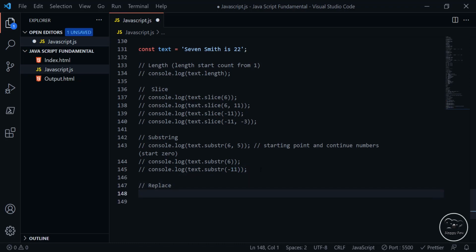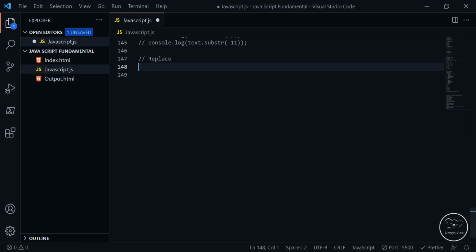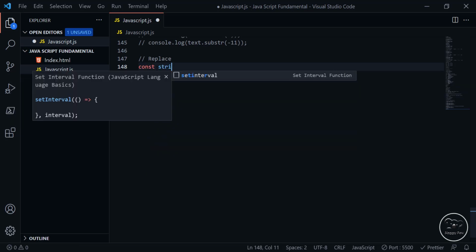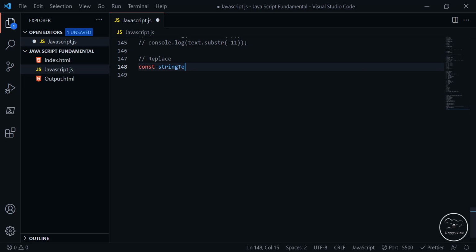Replace. We comment this one out and we use another string tag is equal to "Steven Smith is 22. Steven lives in London."